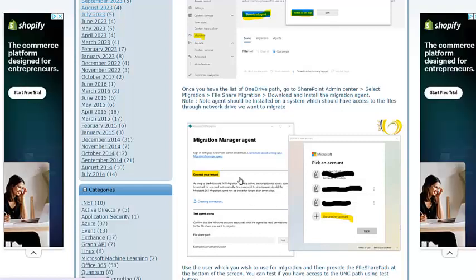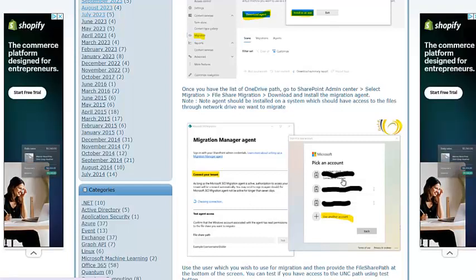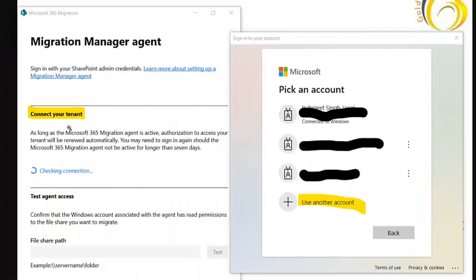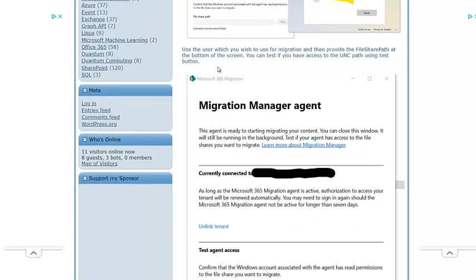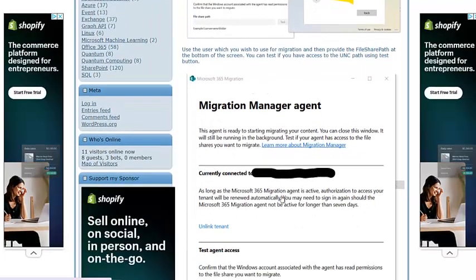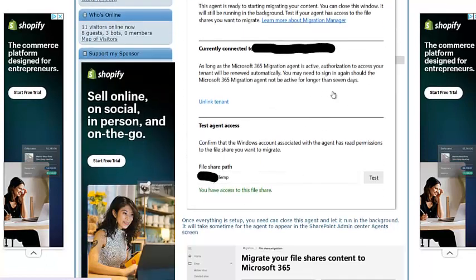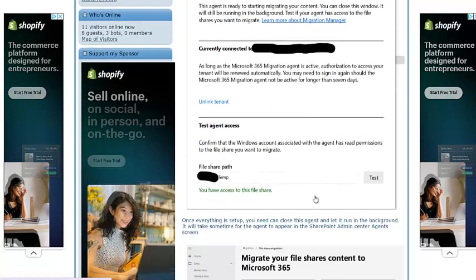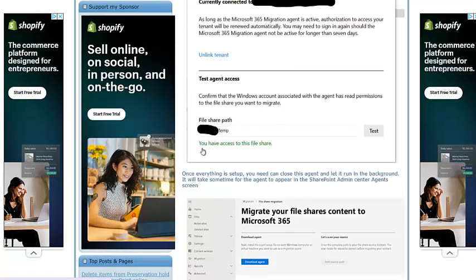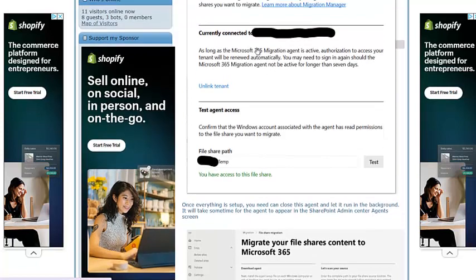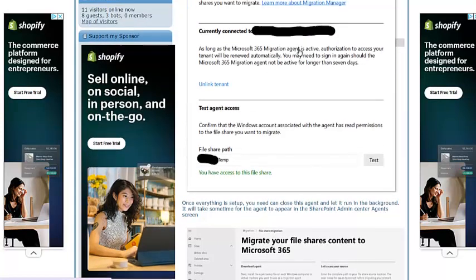To install this tool, it will say connect to your tenant, and over here I put in the tenant details. A very basic connection will happen. It will take a minute or two and your connection to the tenant will be done. After this, I will have to mention my file share path. I mention the file share path. This will say it is connected to a tenant, and I put in the file share path, whatever it is, E drive, F drive, or anything else. And then you will see a message, you have access to file share, and over here it will also say currently connected to whatever tenant name it is.